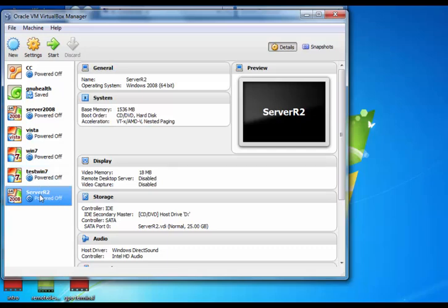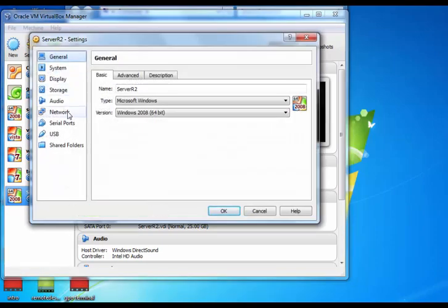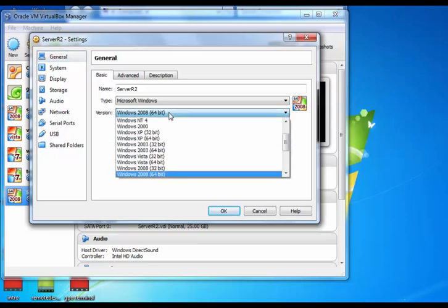So as you highlighted your R2, right click on it, go to Settings, and make sure you're on the General tab. In the basic section, under the General tab, I want you to go to Version and click on it. And here you see the different versions of Windows. Obviously, we selected Windows 2008 64-bit because that is what we are installing, Windows 2008 Server R2. Just the same as if you're installing Windows XP 32-bit, you'll select Windows XP 32-bit version.